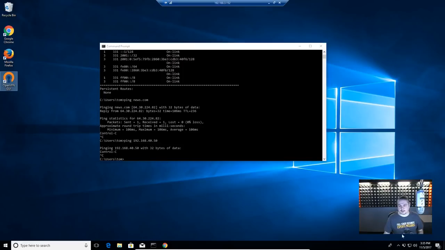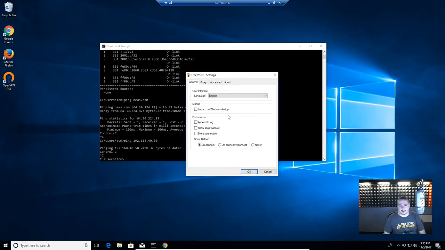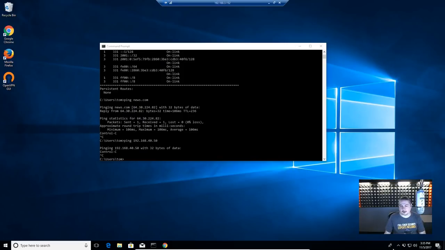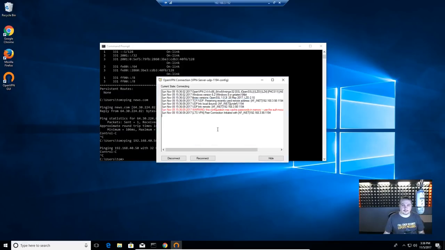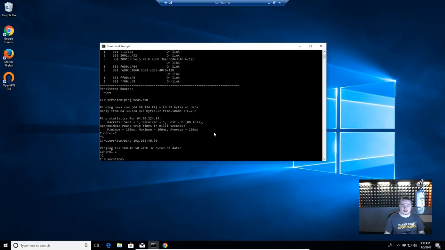So double click this, it's going to throw OpenVPN down here. And I'm going to change the settings on here. You just right click on it and you can say launch at Windows Startup. I usually do that, and then show the balloon windows. This will have it automatically launch OpenVPN at startup. Go here. We're going to hit connect. Username and password. You have an option to save it here. Not going to check it. And it's connecting.